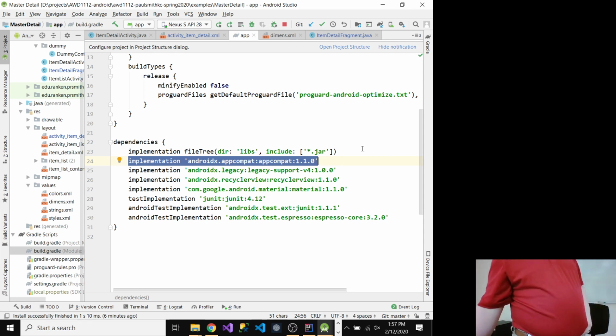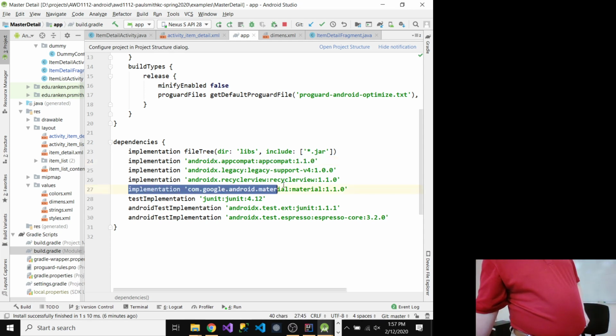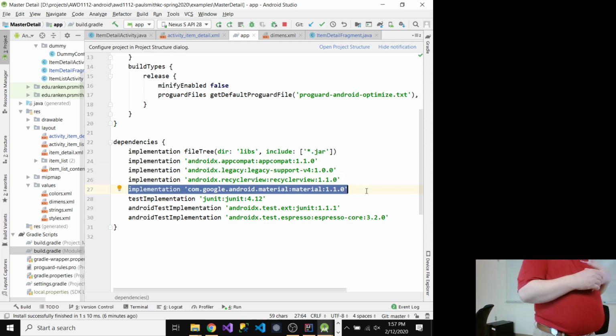However, the app bar lives over in this dependency, com.google.android.material, okay? This is actually where everything that used to be in design has been moved. So if you're going through the labs, they may ask you to import the support design dependency. That's not what you want. Instead of the old support design dependency, you want com.google.android.material. That's where all of that stuff has moved.